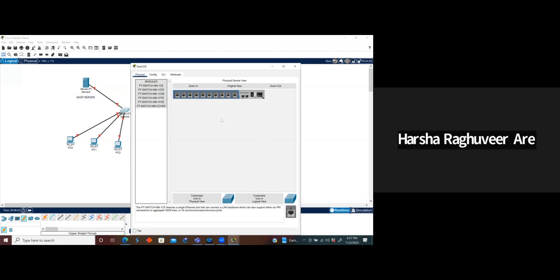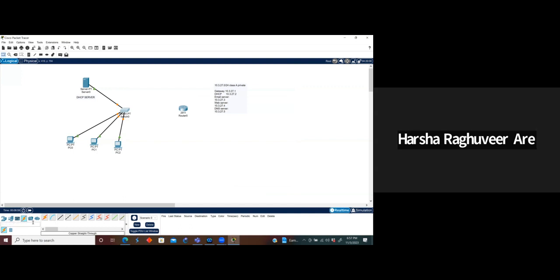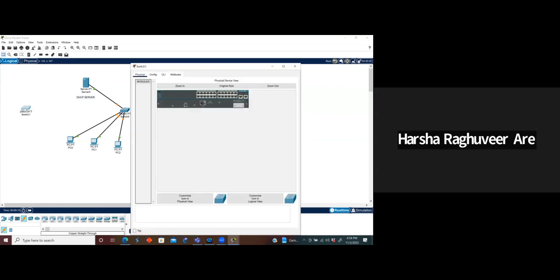All right, I increased the capacity on my switch. You see, the device is rebooting here. It was showing rebooting here. So meanwhile, as it reboots, you see that 2960 switch. You can grab a 2960 switch for your lab.